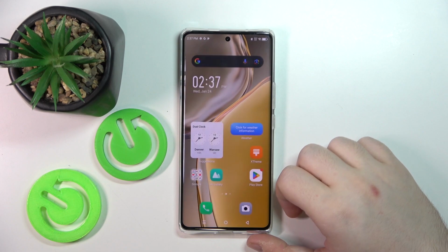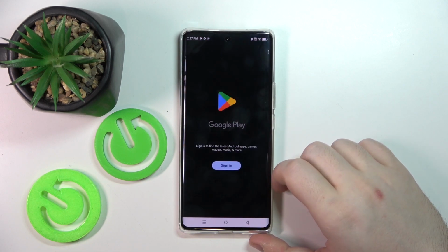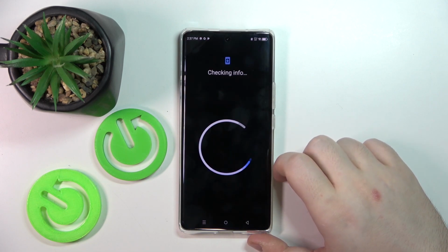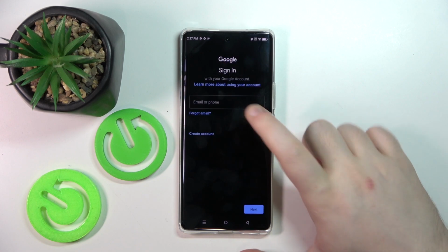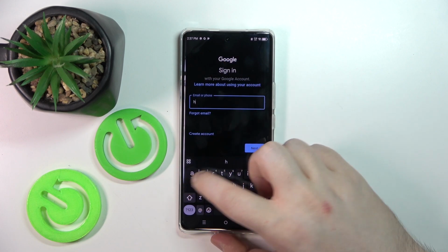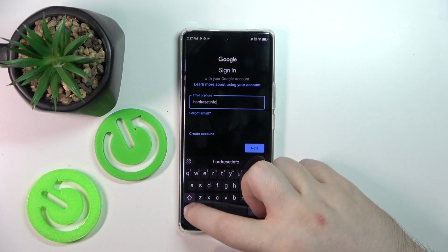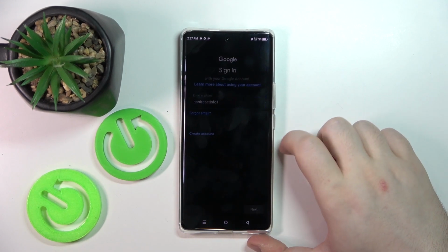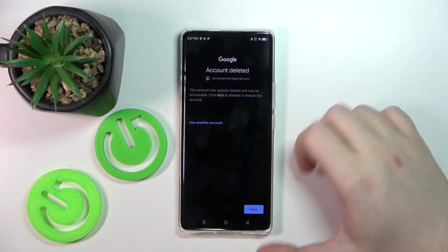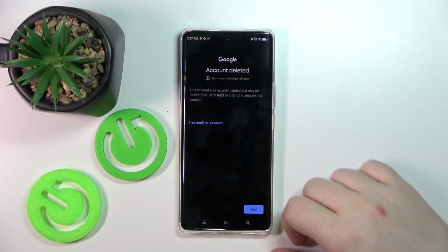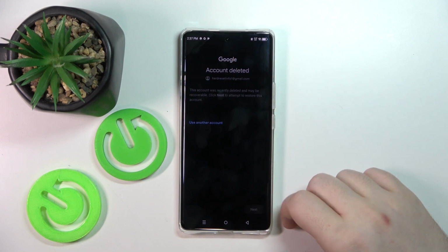So let's open the Google Play Store, for example, and then click sign in. And now let's enter your email address. And then click next. And now, as you can see, my account is deleted, but you can recover it by clicking next.